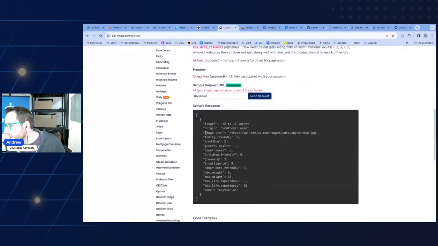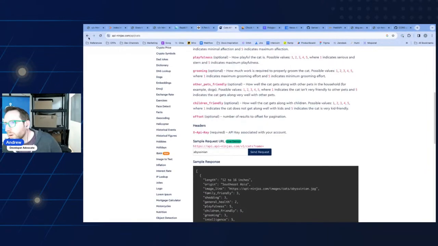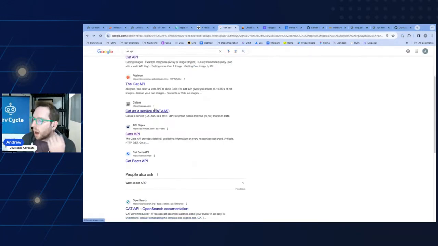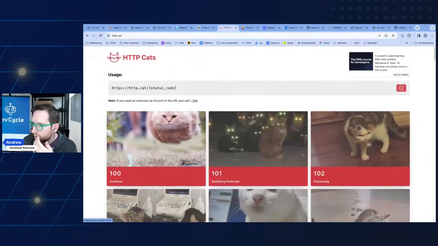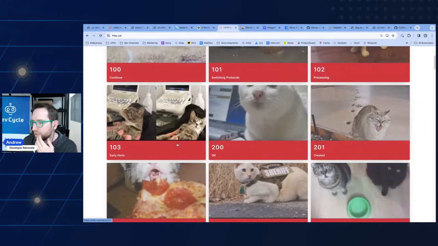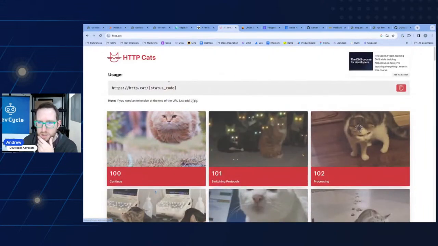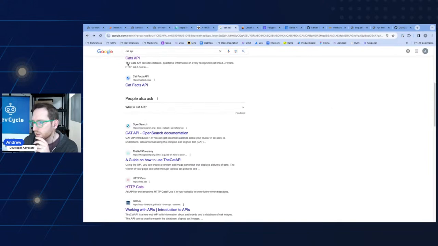Come on. I don't wanna have any. I love fun APIs that don't require you to. Oh my god, this is fantastic. Just the silliest things. I love the internet so much.